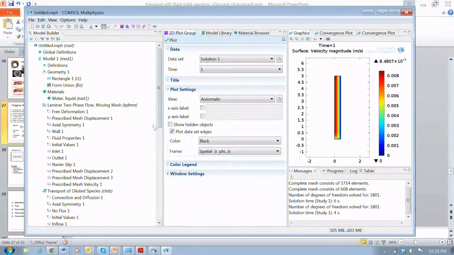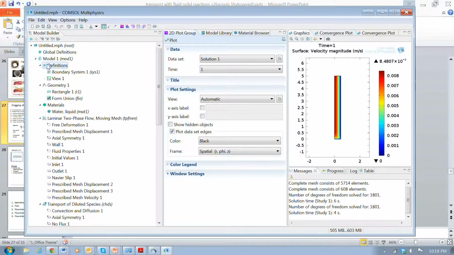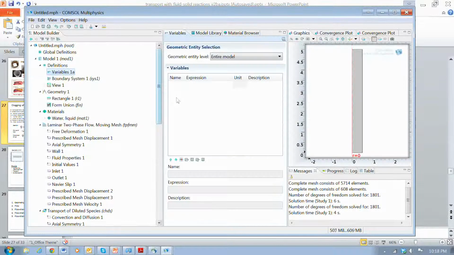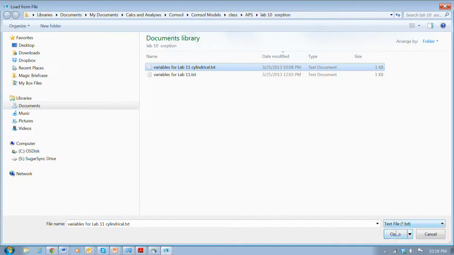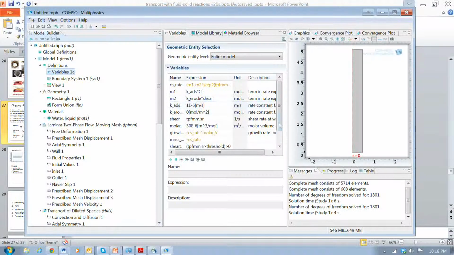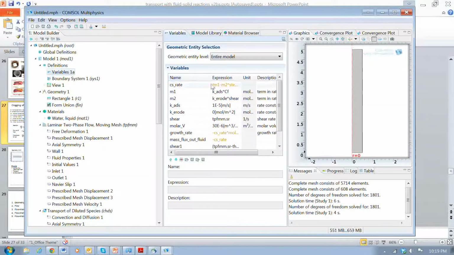Now, at this point, I think what I'm going to do is go up here and put in a variable, and I'm going to just import these variables that I set up for the previous model. And you saw these are the same ones that I used in the previous model, and so rather than have you have to read the screen and type it in, you can just import these, and that's fine to start with. Okay, so that's 2 of the 3 physics, and the model's running.